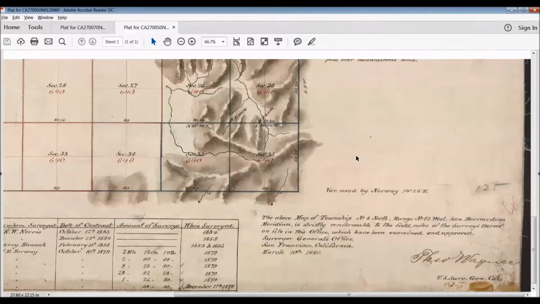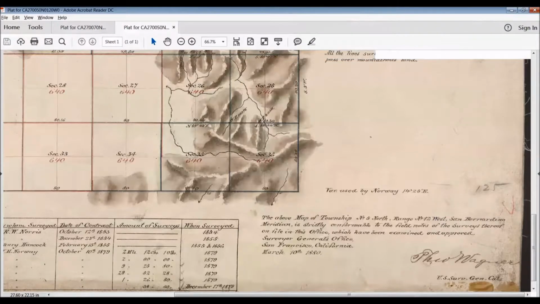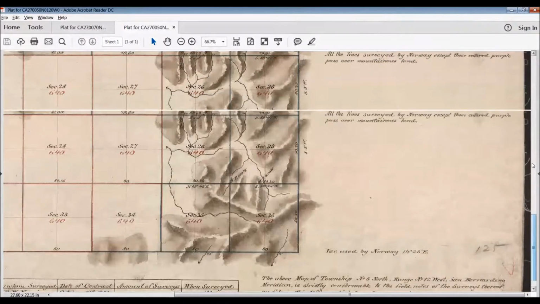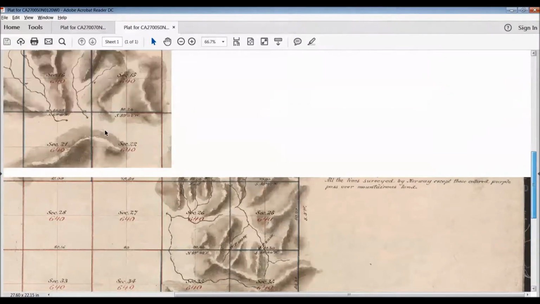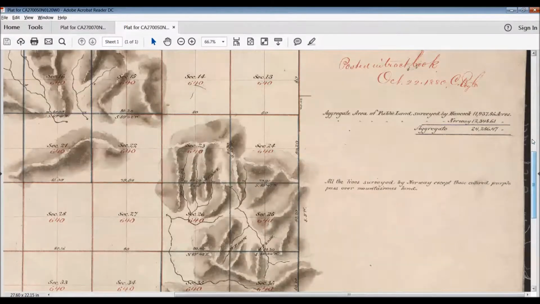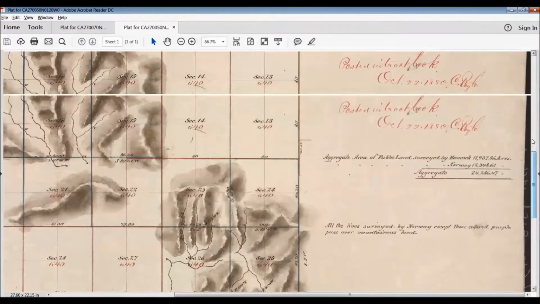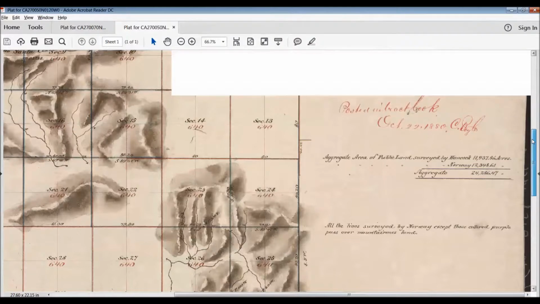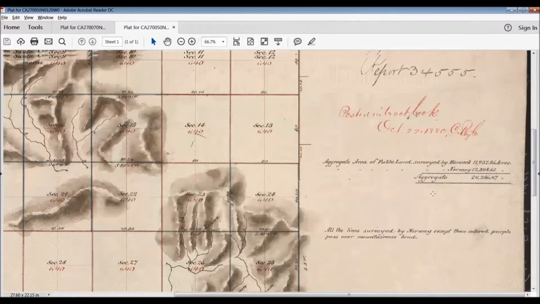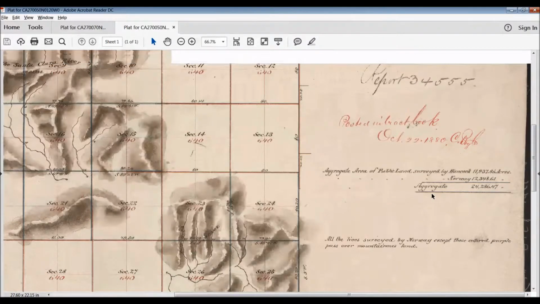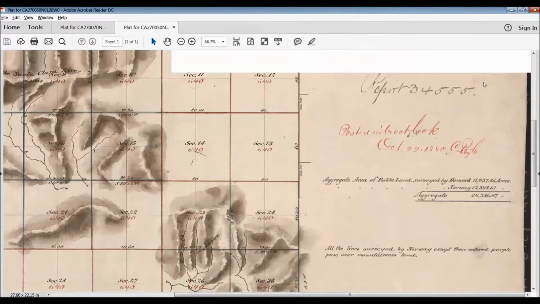And then if you kept going up and down, you kind of see the topography, you kind of see the dimensions, the sections, and the bearings, and the topography again, the bearings of the lines, some of the water streams here, the total acres here. So that's this one here.